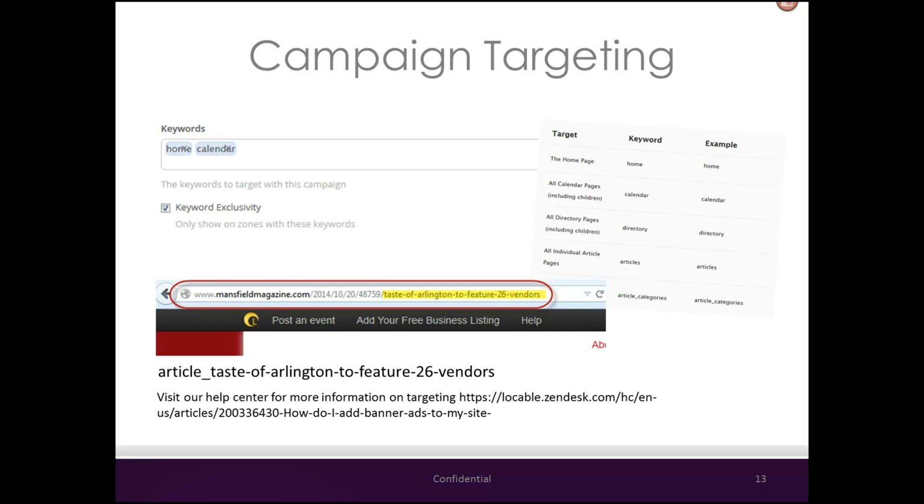The other example where this makes sense is, let's say I wanted to do a sponsorship ad on a specific article. What I would do is go find the article, and the part I highlighted in yellow is the title of the article, and I would basically say the keyword is going to be article underscore and then the title with all the dashes replacing the spaces.